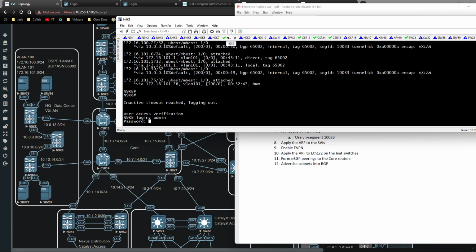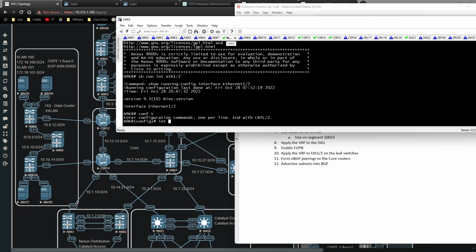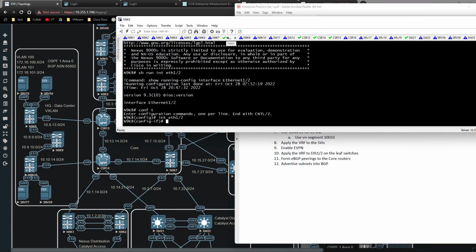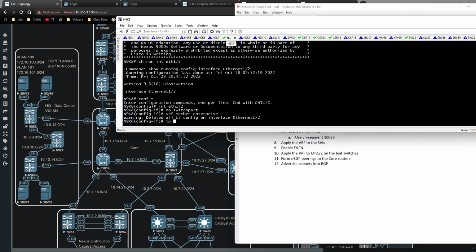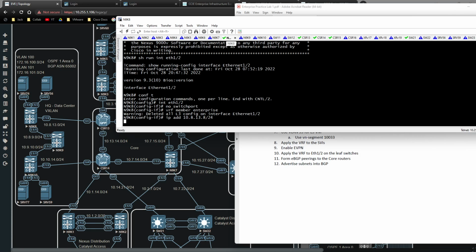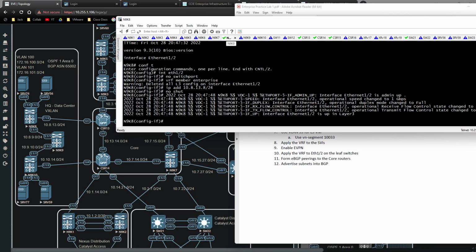Admin. And if I do show run interface ETH 1/2, nothing's there. So interface ETH 1/2, I'm going to type in no switch port. I'm going to say VRF member is going to be enterprise. IP address here will be 10.8.13.8/24. No shut. Okay, that brings the interface online.